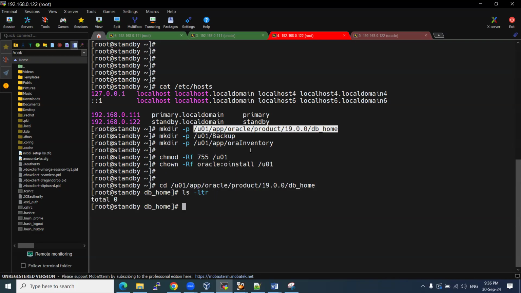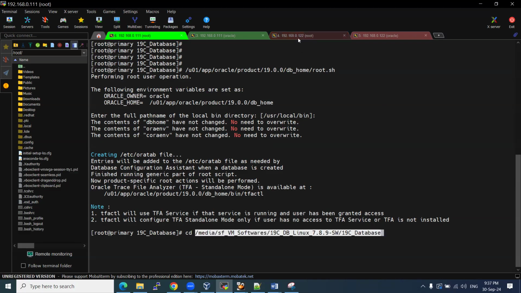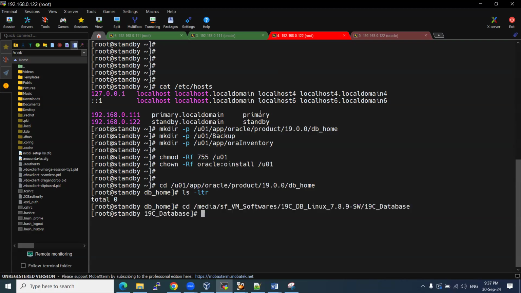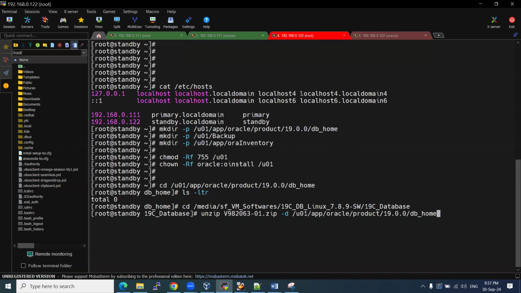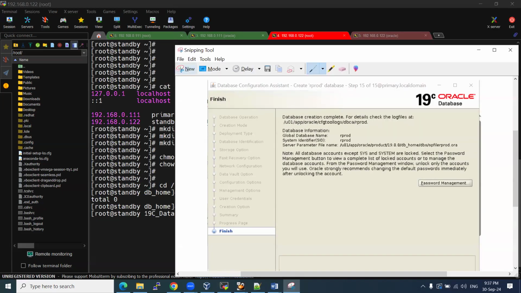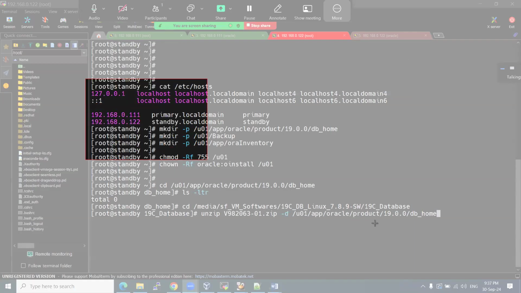For that, I have the commands here. Let me take them quickly. On the primary side, in this location I have the 19c software which I used for my primary configuration. Go to this location and use the unzip command. This is software 19c. Use the unzip command. Let me take a snapshot of all of these things.